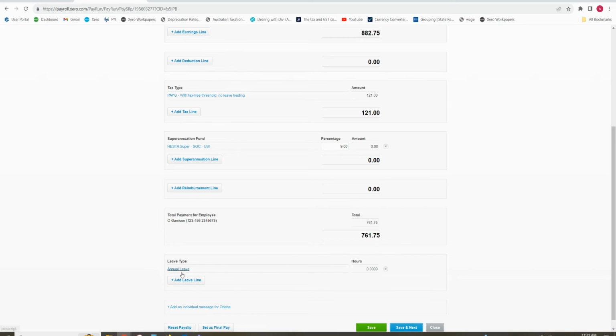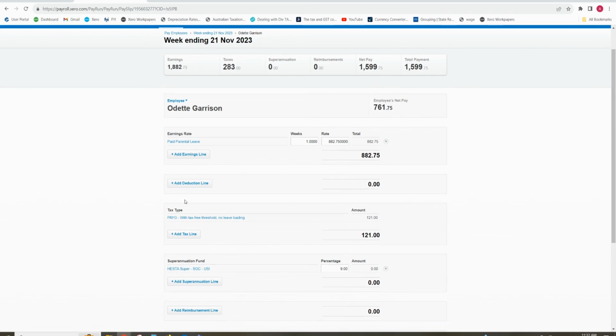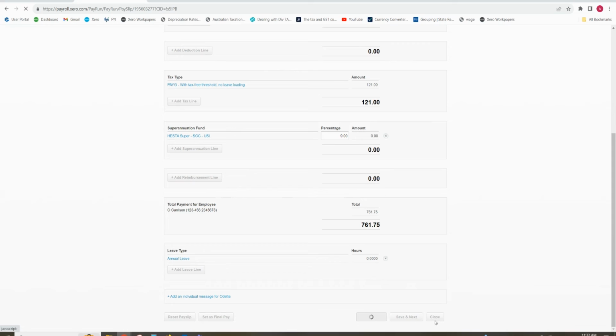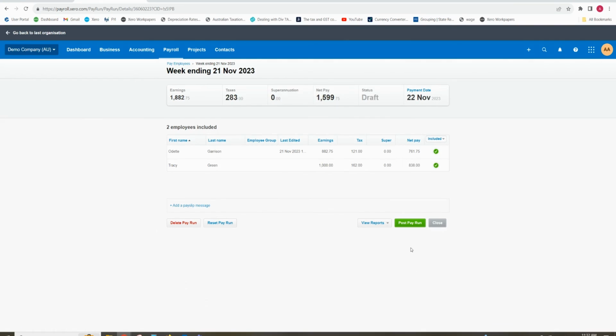And also to note, you can see the annual leave is 0 because when someone is on maternity leave, she will not be accruing any annual leave or sick leave, so it's 0. So this is the reason why we did the earnings hours as 0 rather than doing the earnings rate. So it's all good. Once it looks all good, you can save it and just process the pay run as usual, similar to what you normally do. So I'm going to leave it there.